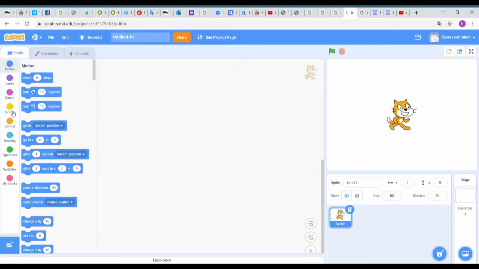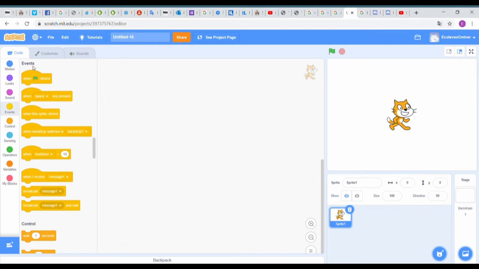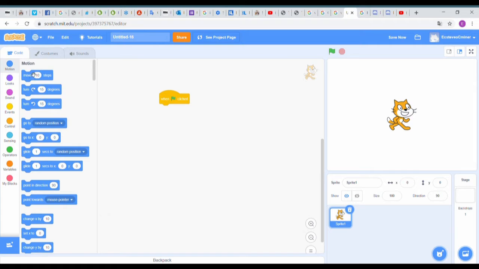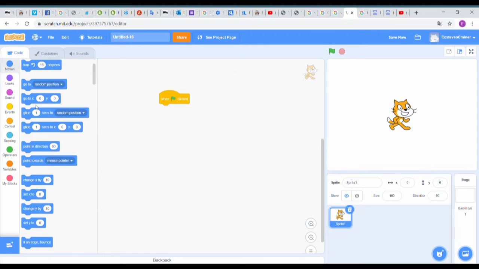So, first thing you need to know, event. This here is the most important block. It's called the when green flag clicked. So this green flag is how you start everything. So if you click that green flag, any script that has this at the top will start. The rest of these I'll show you what they do later. So for this video we'll be focusing on the motion blocks, mainly move, turn, and go to.